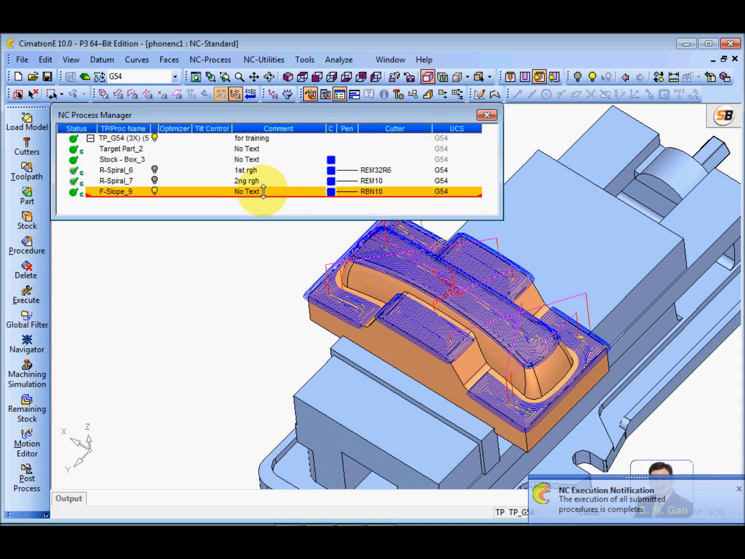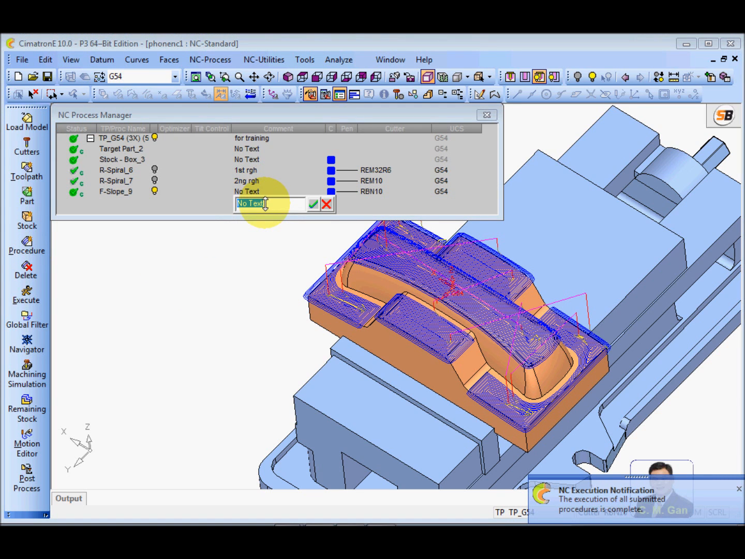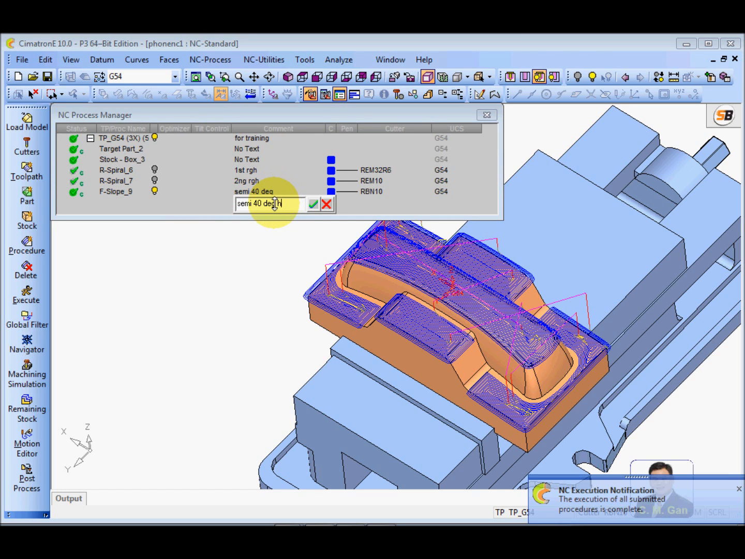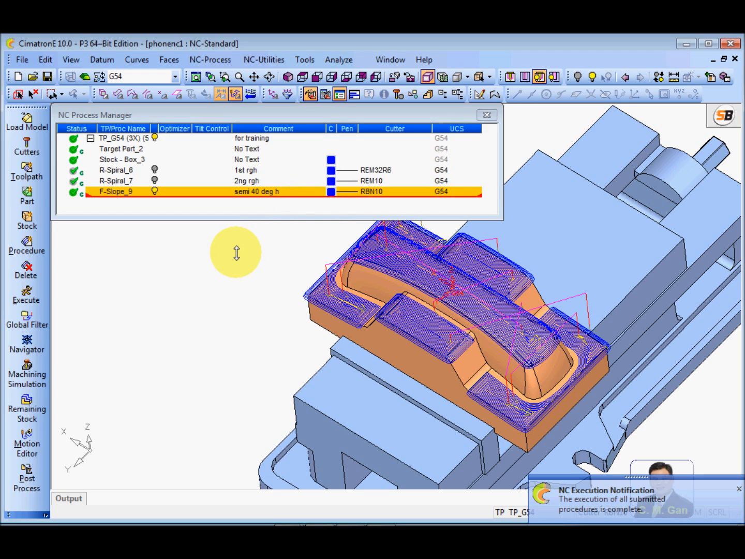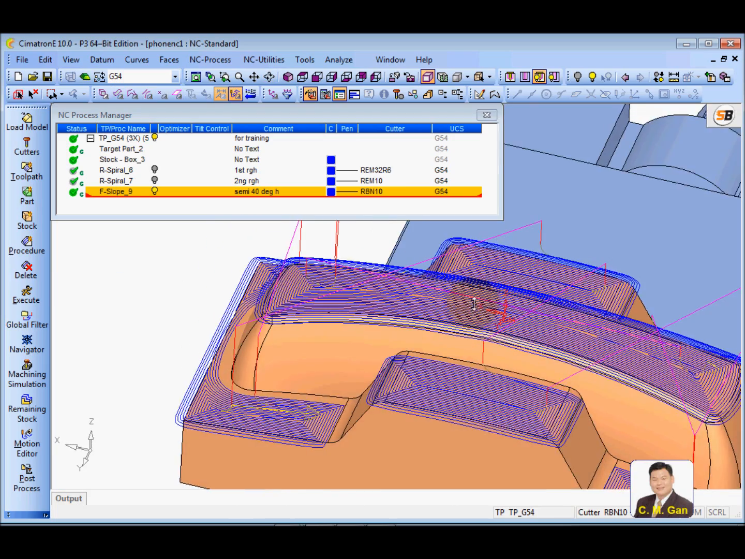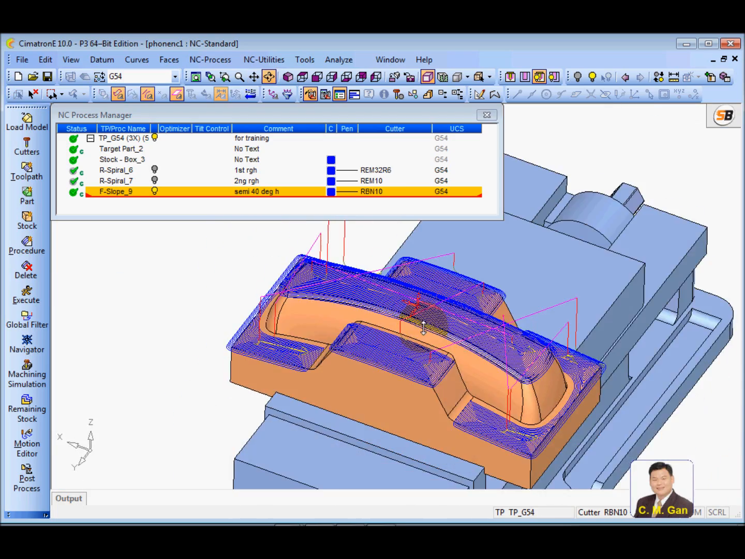Okay, now you can see all this is semi-finishing, the 0 to 40 degree regions, for horizontal, for example. So you can see all the 0 to 40 degree regions being machined again with the ball cutter.